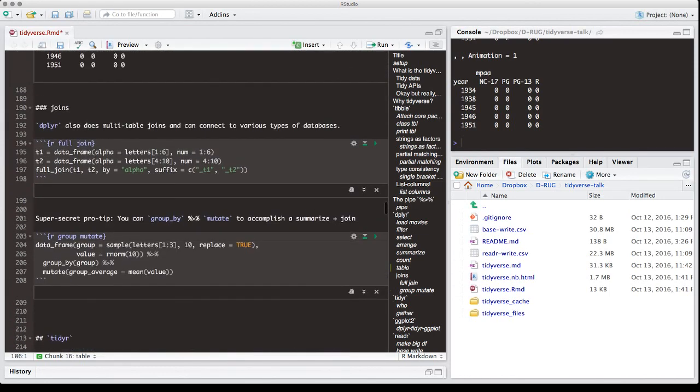dplyr also does joins. I mentioned earlier that one of the advantages is that you can hook this up to different backends. So dplyr does database joins. You can interface to SQL databases, to Spark, to all kinds of different things.